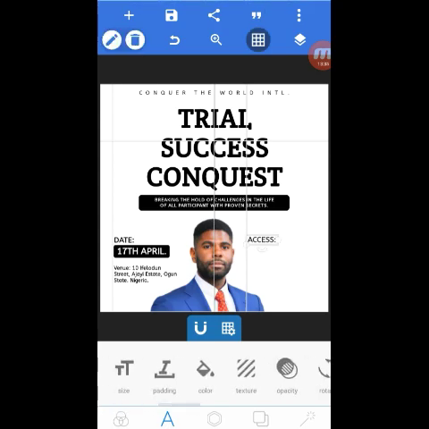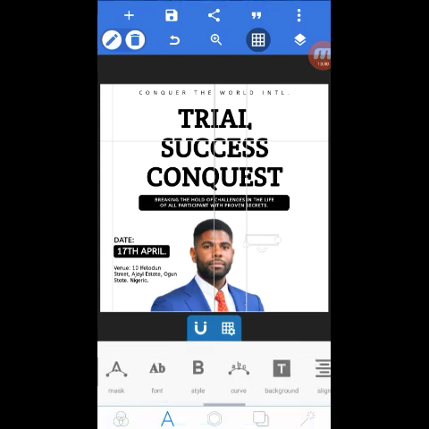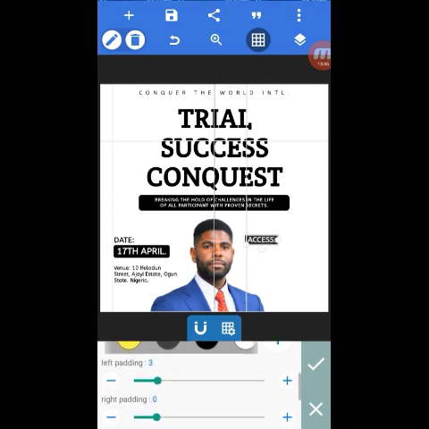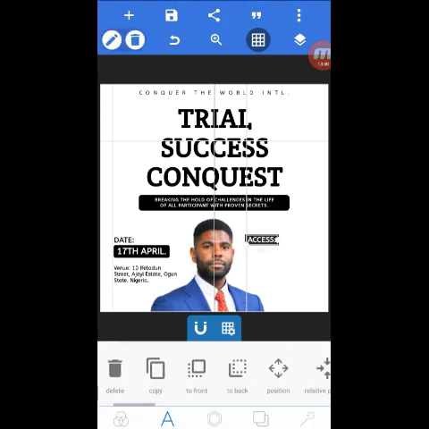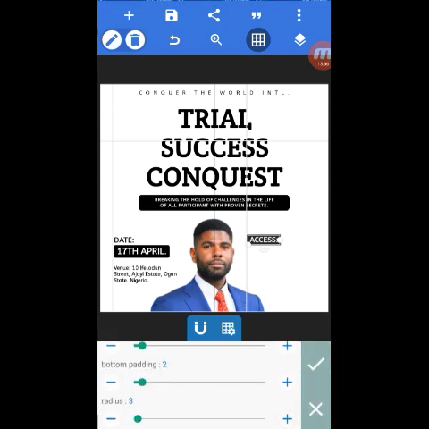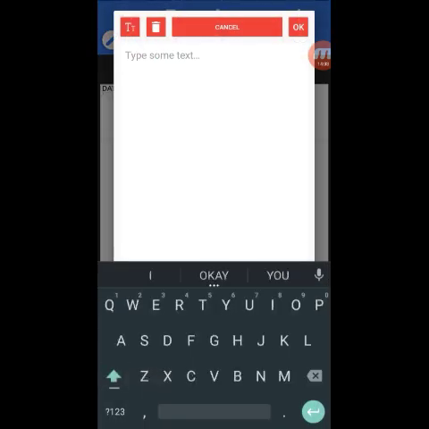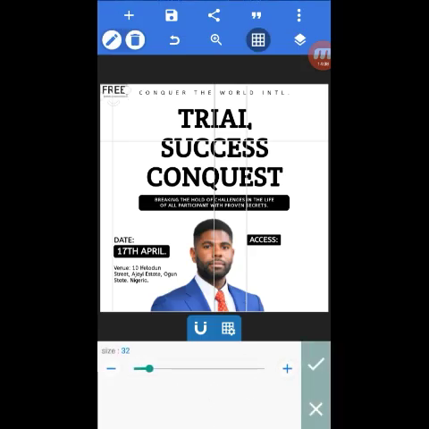All right, and then let me put in my access also with a background, because I would want free to be very bold with no background. So I'm going to make this one with a background so that it creates a contrast between the two elements. I'm going to add in a little radius here to make it curved at the edges. That's what I'm using to make the elements curved at the edges. And then I'm going to put in free, and also increase the size a lot.